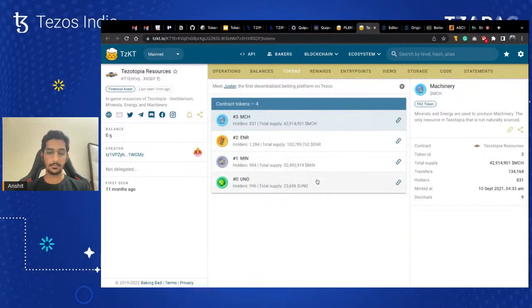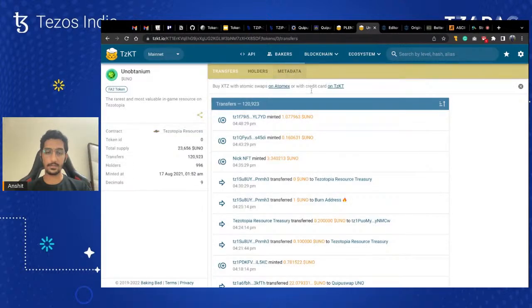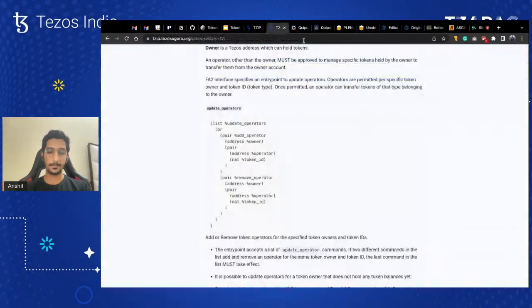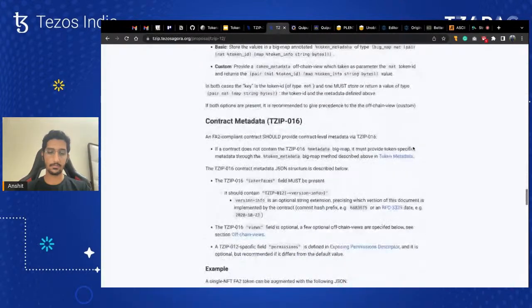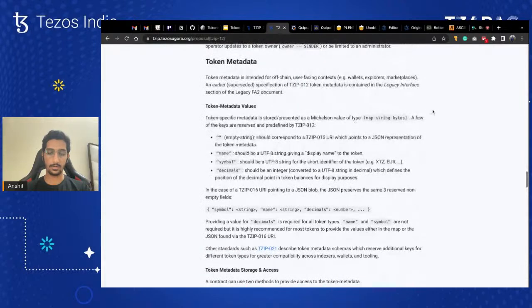And the first token is Uno. So this is the symbol, and we want to know about the metadata, like how do we put this image here, how do we name it, and all the stuff. So we can take a look at it and we can see the metadata. This is also defined in TZIP-12. If you look down here, this is the token metadata that we need to follow.